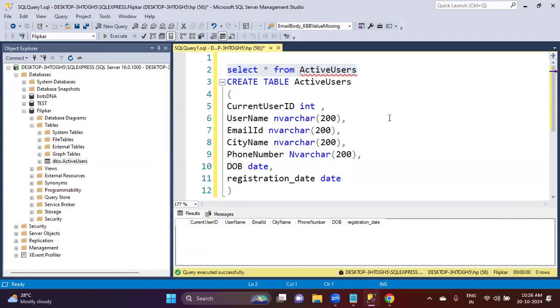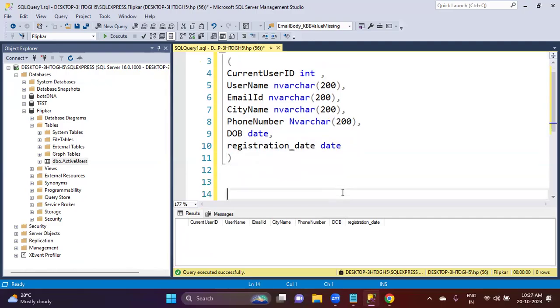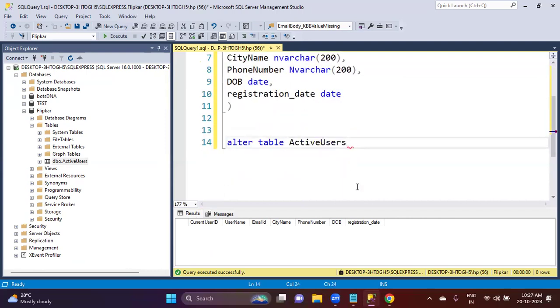Okay. Now if you want to alter the table, for example, ALTER TABLE table name. Then what are you altering? If you want to add a new column, ADD. For example, how many columns are there? Customer ID, customer username, email ID, city name, phone number, date of birth, registration date.